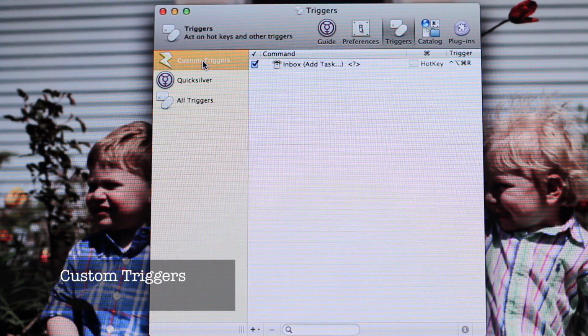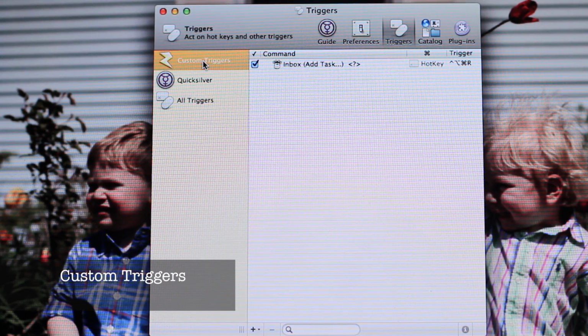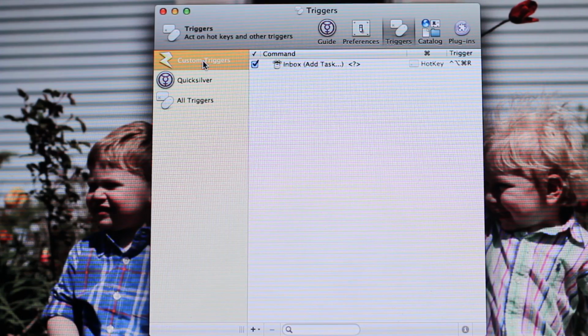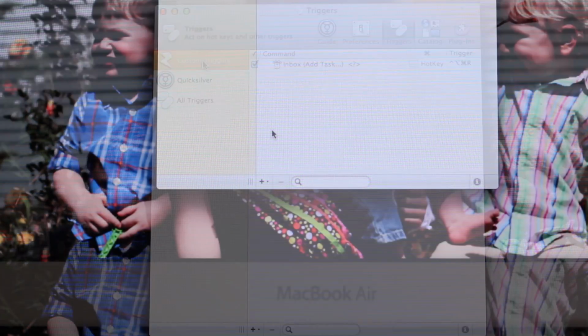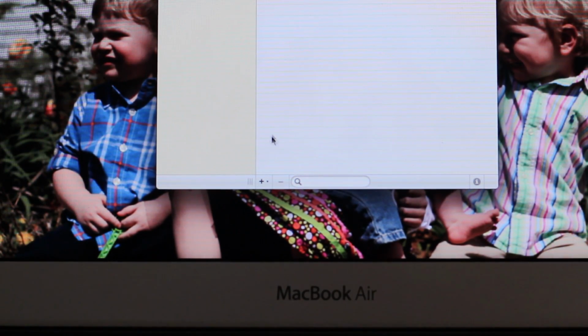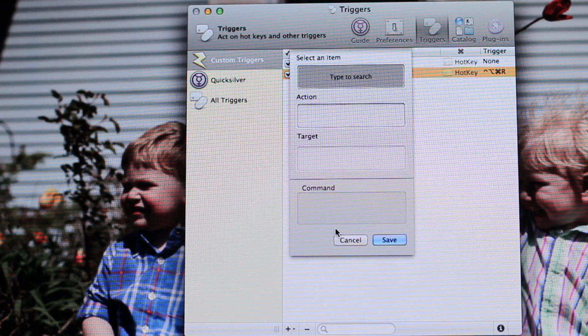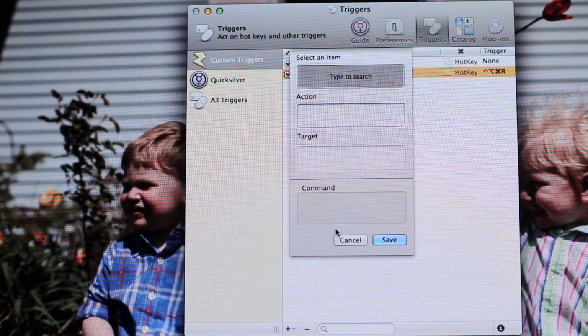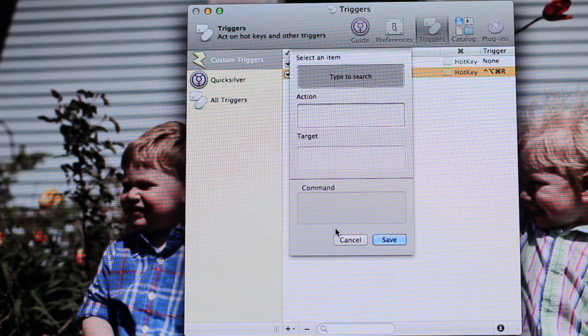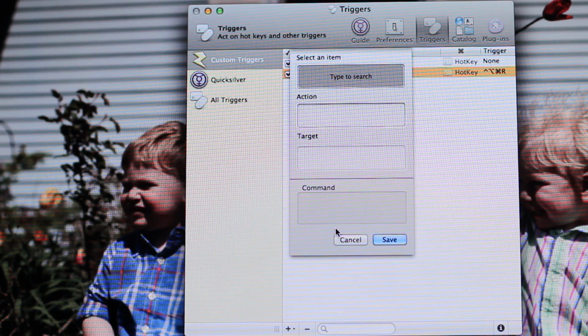Another nice thing about Quicksilver is that you can set up custom triggers. So if you want Command, Control, Option, T to launch Twitter, there's an easy way to set that up. So let's get that set up. The way you're going to do that is you're going to click this plus at the bottom, and then you're going to click Hotkey. As soon as you click Hotkey, it's going to pop open a Quicksilver window. It's going to be the same thing. You've got an item, an action, and a target. It's just going to look a little bit different from whatever display you normally use for Quicksilver.